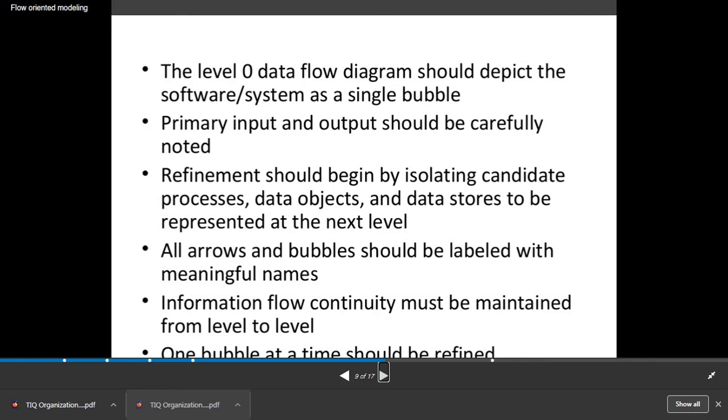Okay, then the next one. Let us see what the level 0 diagram is. A level 0 data flow diagram should depict the software system as a single bubble. We use a bubble to represent a level 0 system, and the primary input and output should be carefully noted. Refinement should begin by isolating the candidate processes, data objects and data stores to be represented by the next level. All arrows and bubbles should be labeled with meaningful names. Information flow continuity must be maintained from level to level. One bubble at a time should be refined.